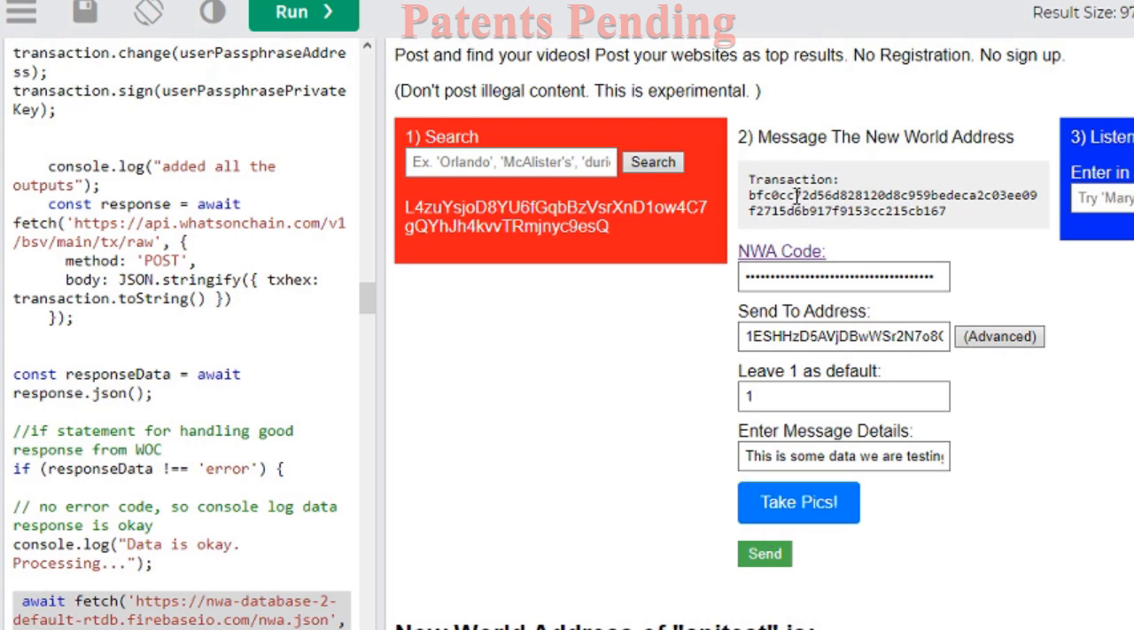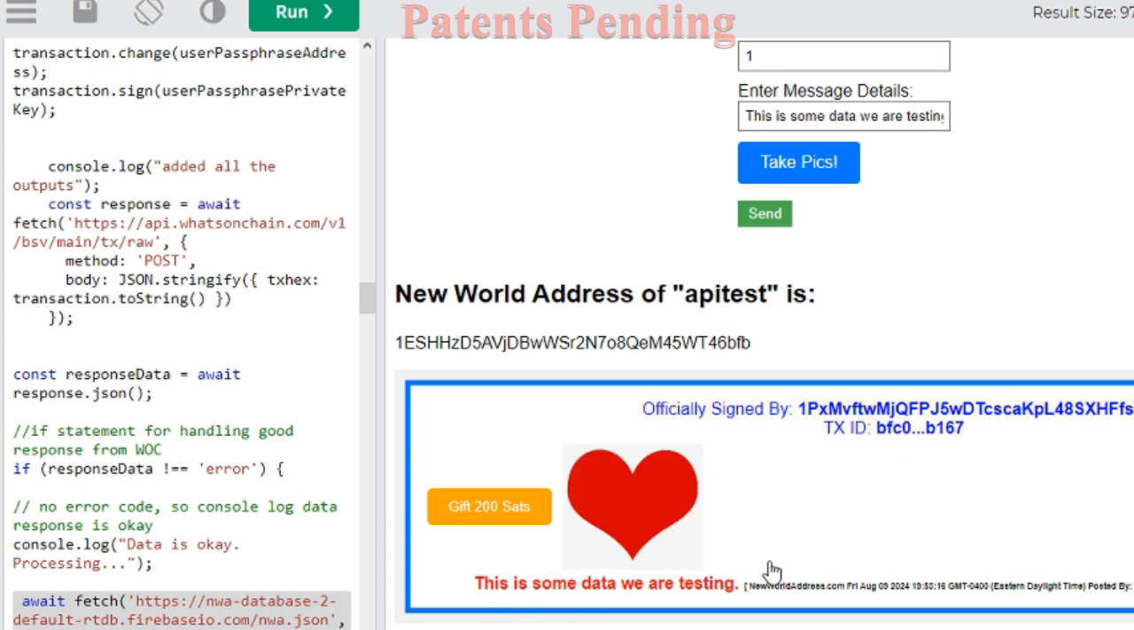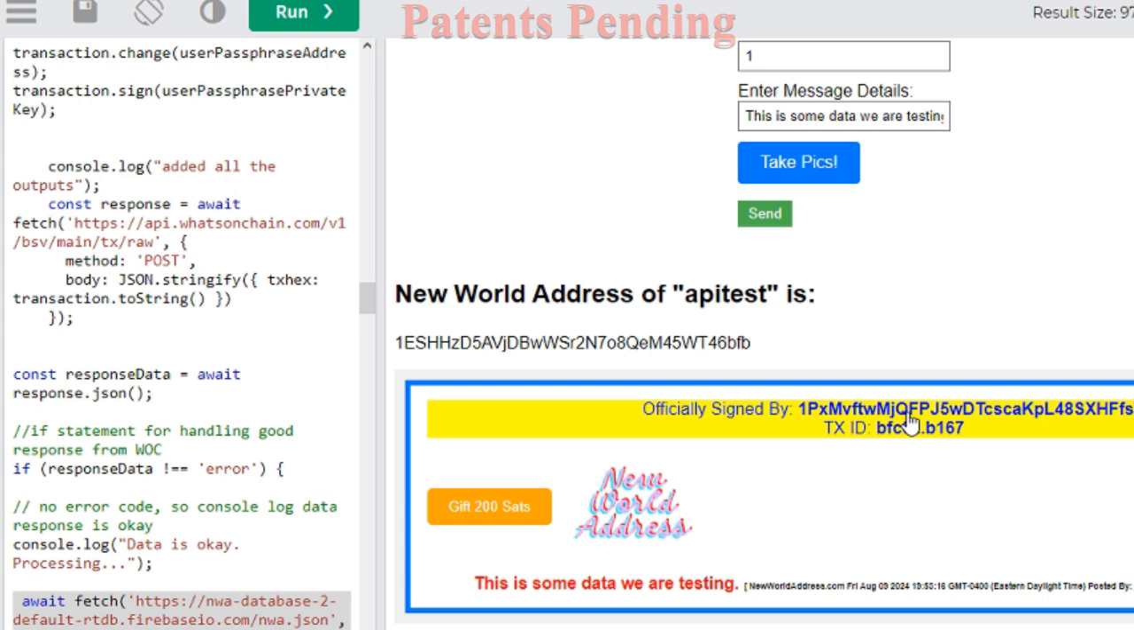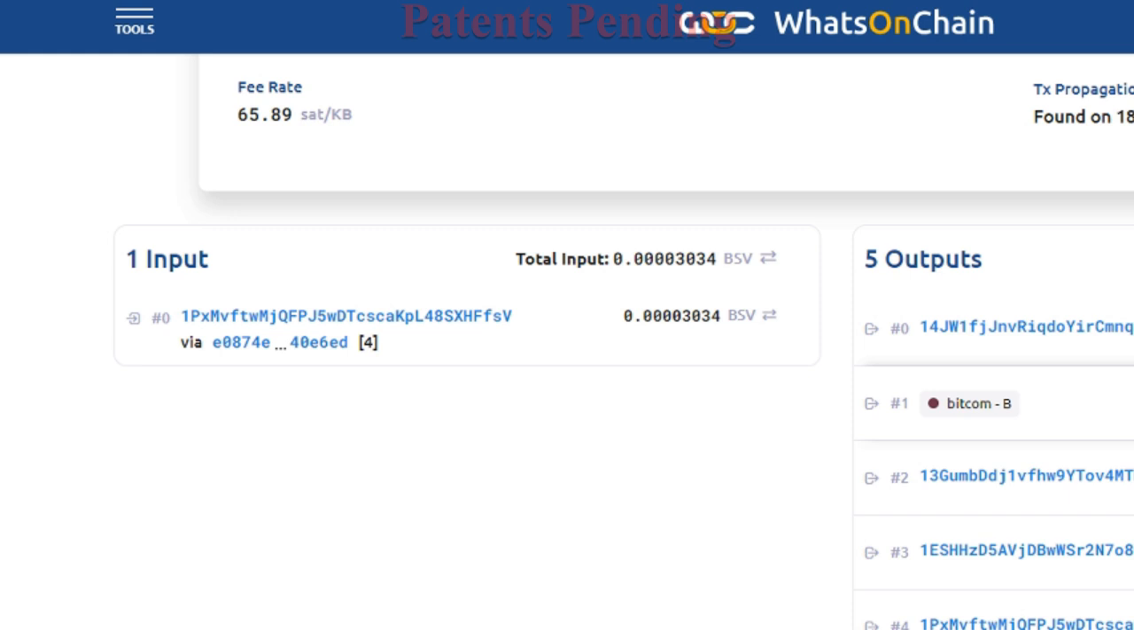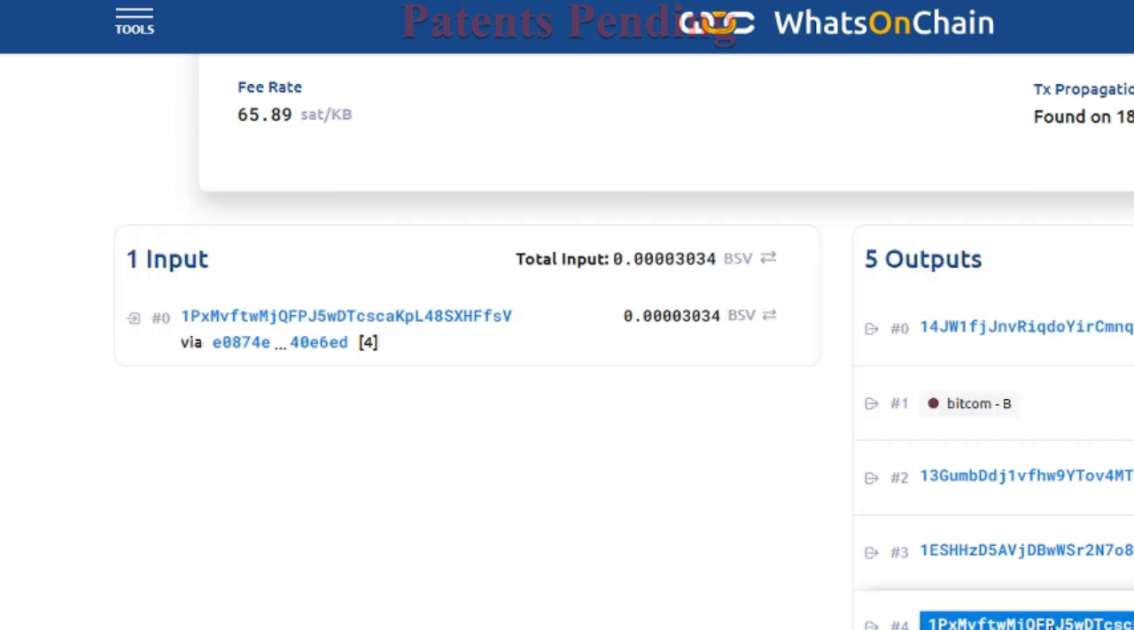This is the transaction. We can see how much we were charged by going to, there's several different ways to do this. We can look up this transaction ID, or we can go back to API test, hit search, and we will see our transaction right here. You see this is some data we are testing, and we can go ahead and click on the transaction ID right here. Well, this was about, and it sent the change back to our initial address.